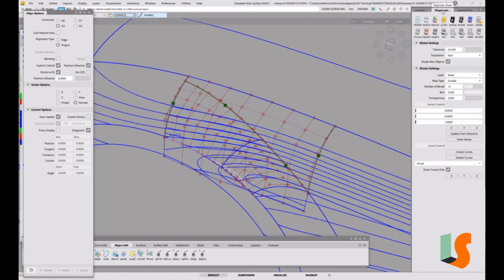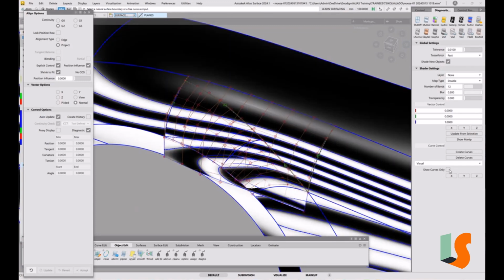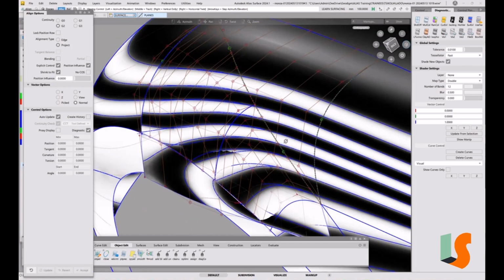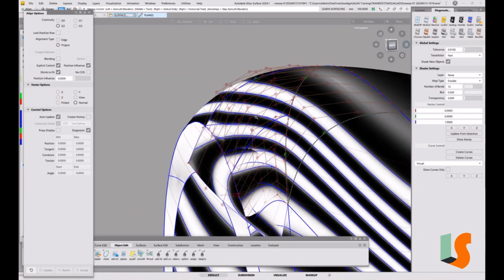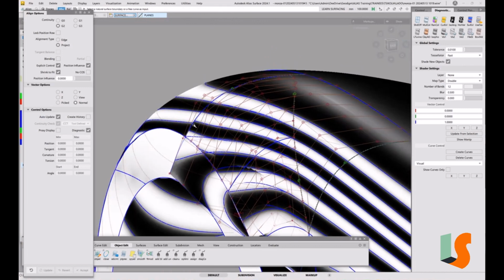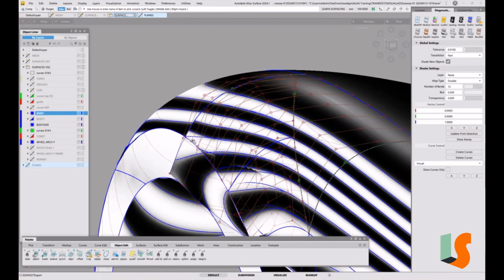Let's go into diagnostics here. So we've got ISOANG on, and I've got show curves only. So if I take that off, now we can have a look at the... So that's looking so much better. It's quite smooth through there. There's an area there. I think that's on. Not sure which surface that's on. I think it's that one.